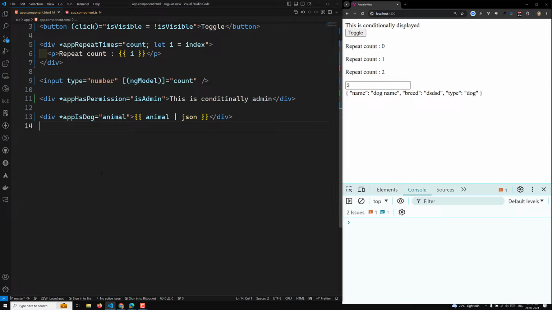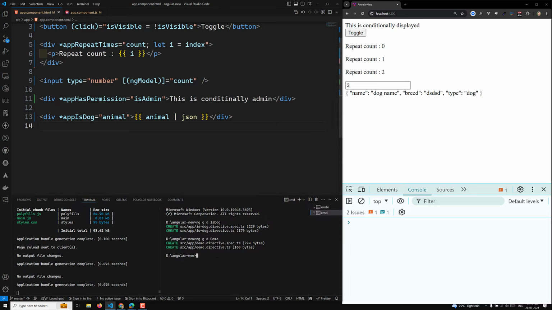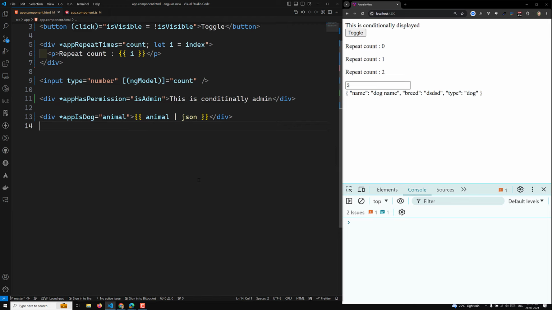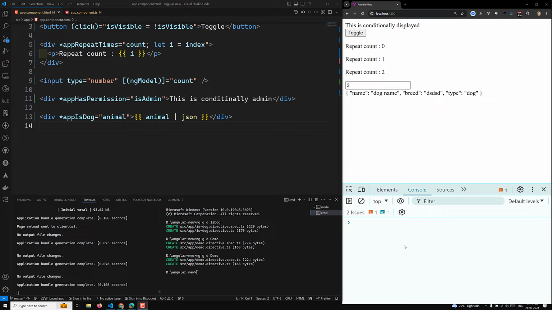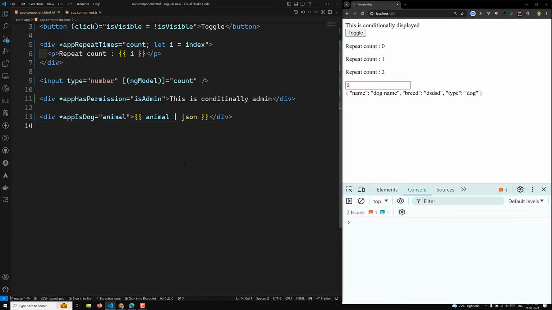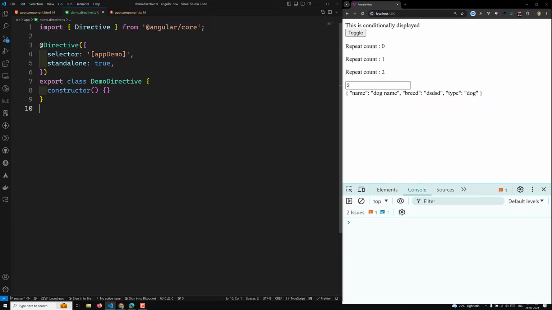For example, let's say I will be creating a new directive, that is nothing but a demo directive. I will create a demo directive so that we can have a clear idea about this. So let it create. Now the demo directive has been created. Let's go to demo.directive.ts. So now this is our directive.